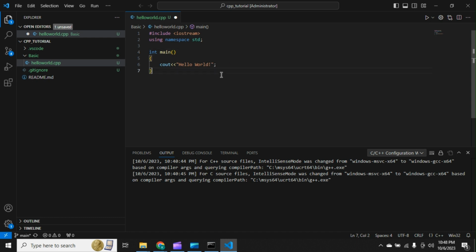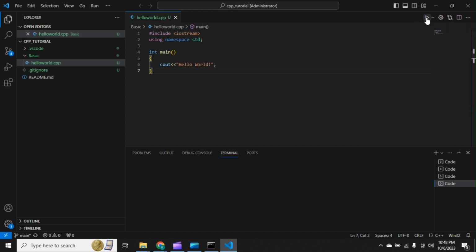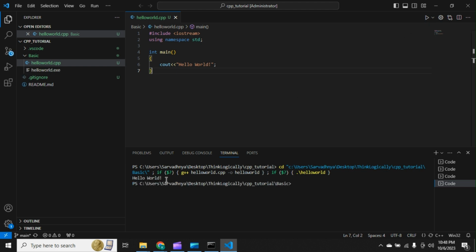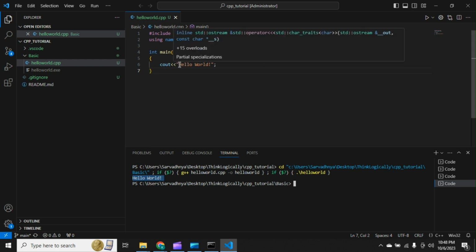So this is done. Now we'll just quickly run this program. So here you can see we have an icon just to run the program. I'll just hit the run button and you'll see in output hello world. So whatever you put inside the double quotes of cout will be straightaway displayed in the output window. So this is nothing but the output window.